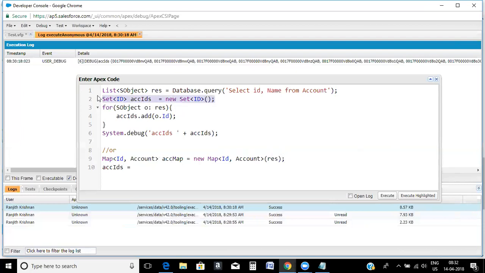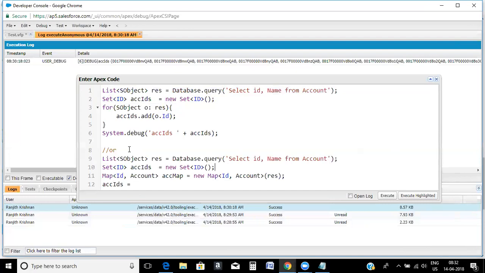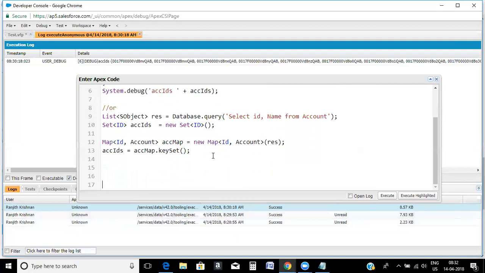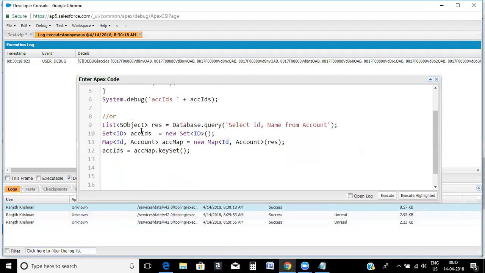So I already have this. How am I going to get this, right? I use a map and pass this res, and then accMap.keySet. Correct? Makes sense. This is map.keySet. So I directly get this, right? So I can do it like this, or else still more. I'm just giving you every form of it.